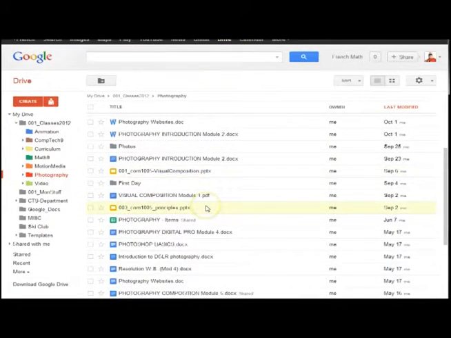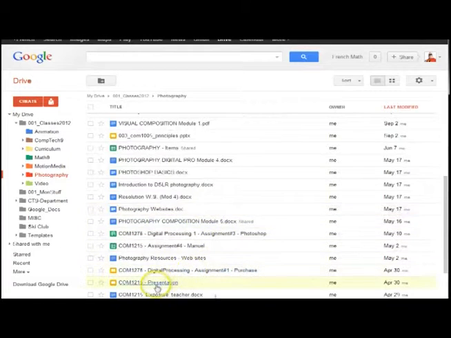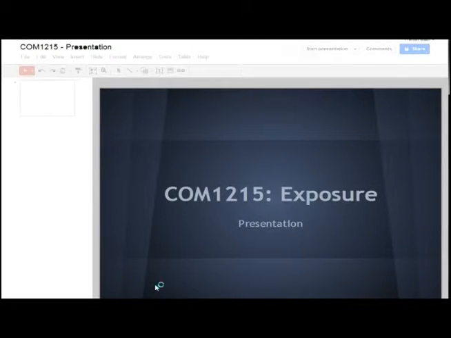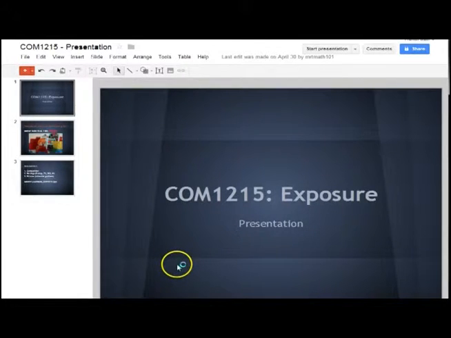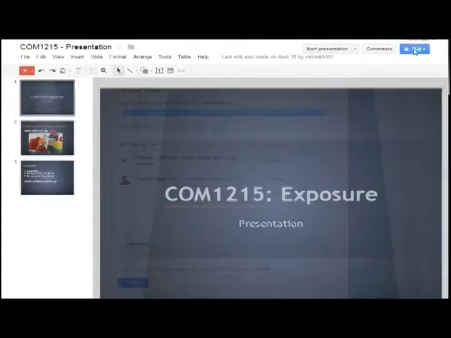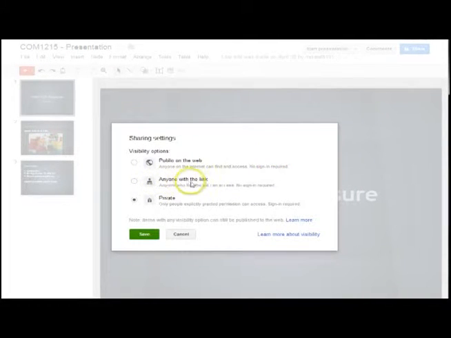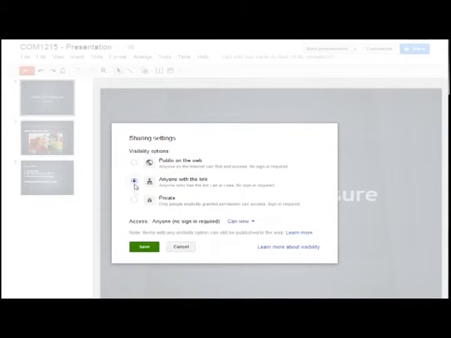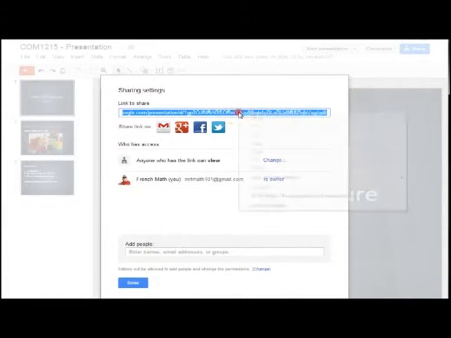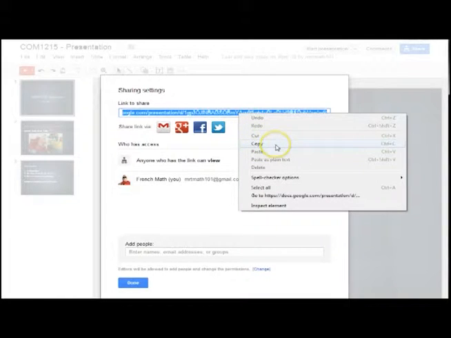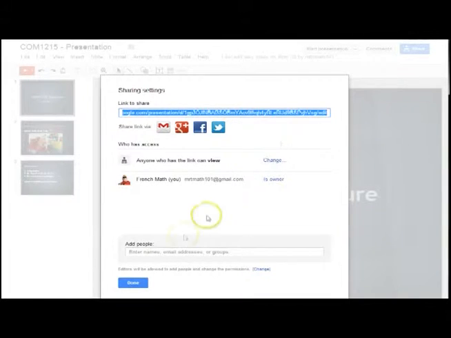So over here, I'm going to show you a presentation for the exposure module, just as an example. So you got your work, you're done, you want to submit it, you click on the share button, you go into the share settings, choose anyone with a link, click on that, press save, and after that, copy that link. You can either right click or just Control C or Command C on the Mac.